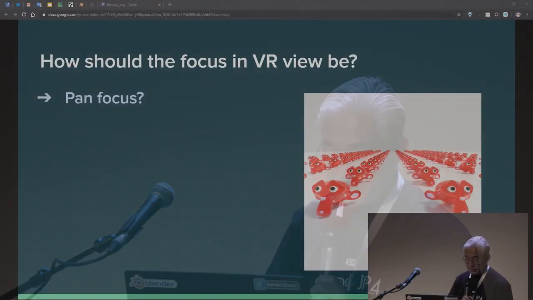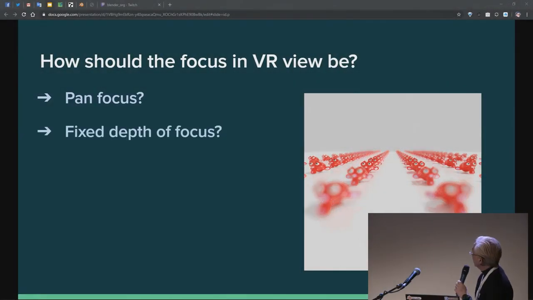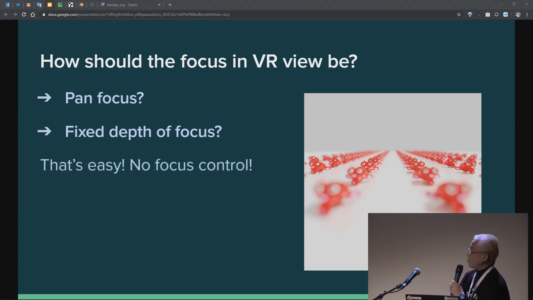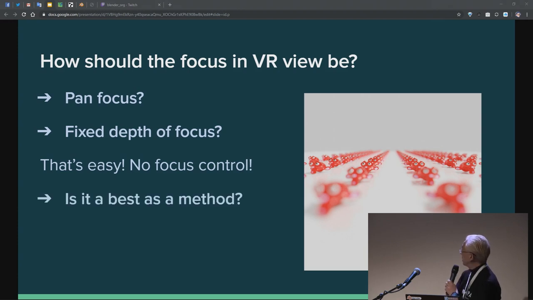And the main theme this time: how should focus in VR be? I'm not sure, but many games use pan focus or fixed focus. That's easy. No focus control in the view. But it's the best as a method.